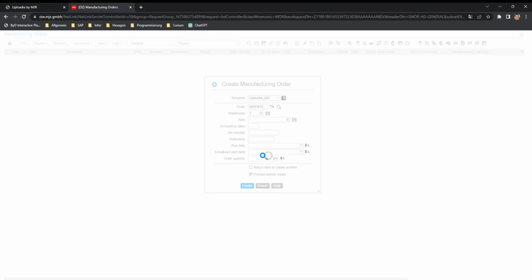If we cancel this, and I have a filter on status 10, if I refresh, then we have our manufacturing order for the item, revision, job number, quantity, due date, reference, everything in here. Let's check how it looks inside.